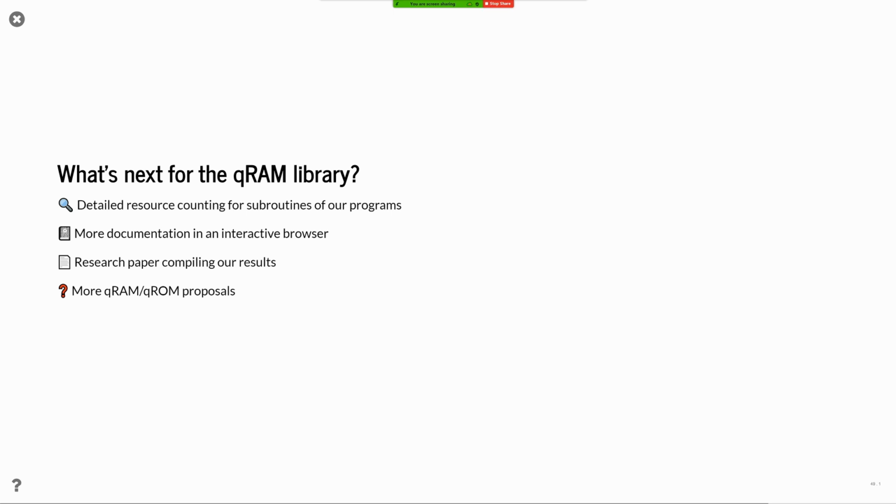We want to do other things to make this more accessible for folks, which is adding more documentation, making sure we will have a research paper compiling our results, and hopefully adding some more qRAM and qROM proposals in the future.